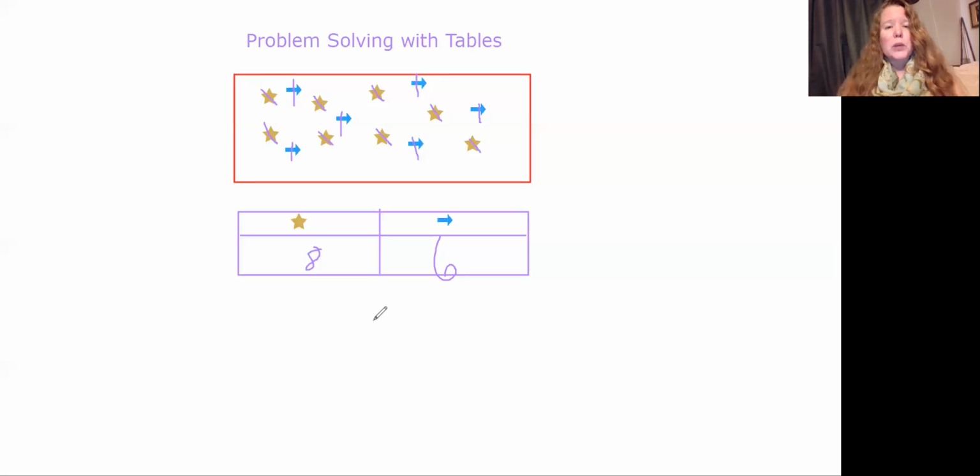So this is how we can use a table to help us organize our information. We call it data, okay? So we just made a table. You're going to do the same thing as you work through these problems in this problem solving section, and you're going to see in the future, you're going to use tables all the time. So better to learn it now, right?